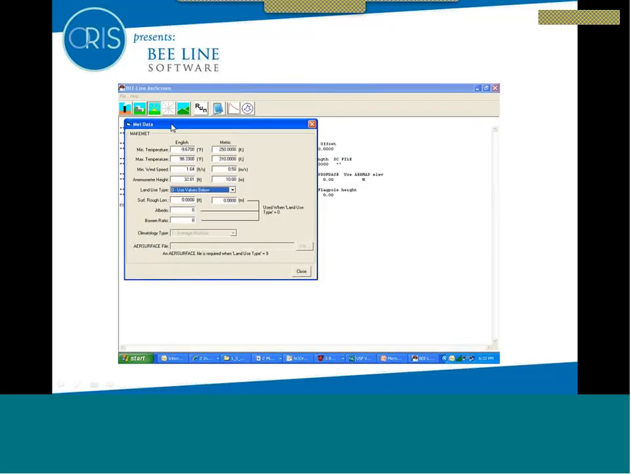So now we get the MakeMet meteorological utility, where what you load in is the minimum expected temperature, the maximum expected temperature, the minimum wind speed, or threshold, if you will, and the anemometer height. And like AERMOD, this meteorological data set has to have a surface roughness, albedo, and Bowen ratio. There are a couple of ways you can do that.